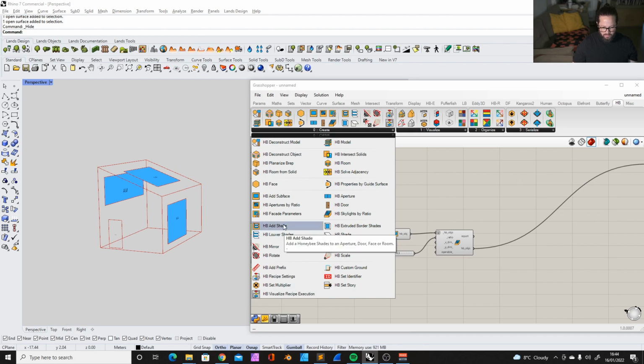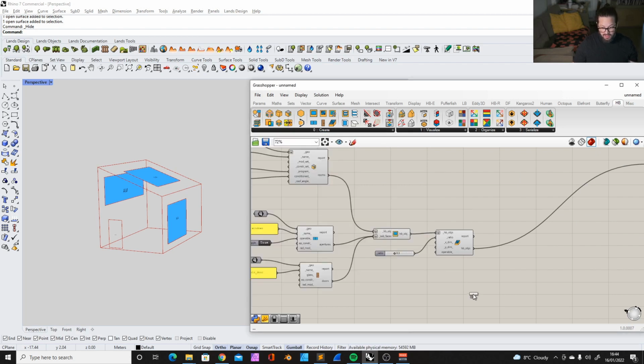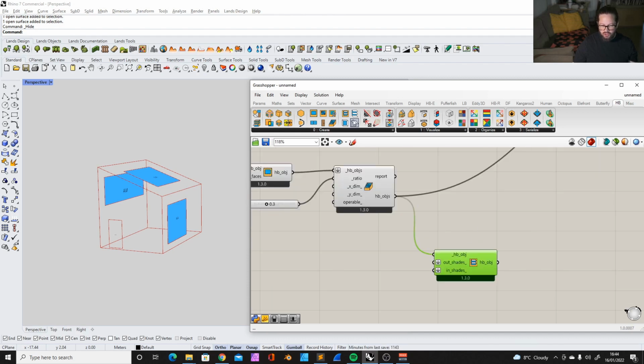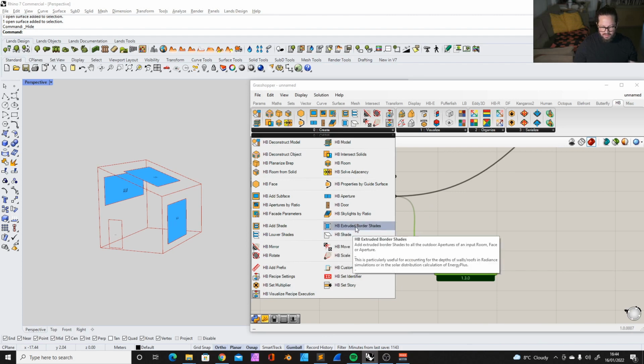What else? Shades. Add shades. Okay, let's do this. I want to add shades, and that's also very straightforward. It's the same way you can add shades by defined strategies, like for example extruded border shades.